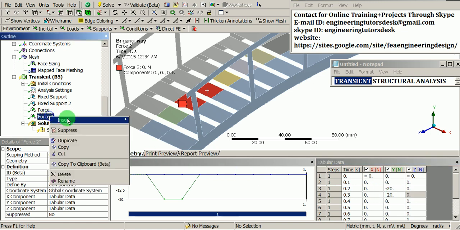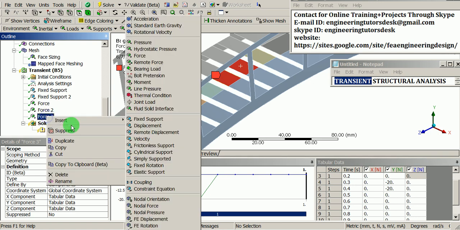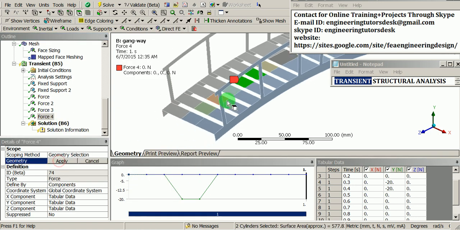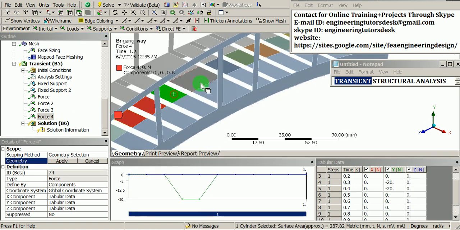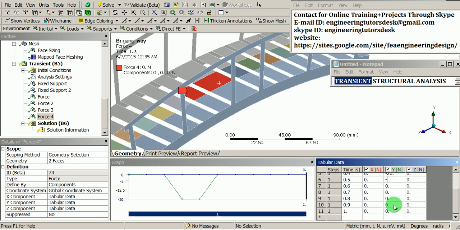Similarly, right-click on the force, pick on duplicate. Under the faces, pick on the next 2 faces. Pick on apply. Now, minus 20 for the 0.4 second and 0.2 second should be 0. Similarly, duplicate this force. Under the geometry, next 2 faces should be selected. Pick on apply. Similarly, here the force will transfer from 0.5 and 0.6.